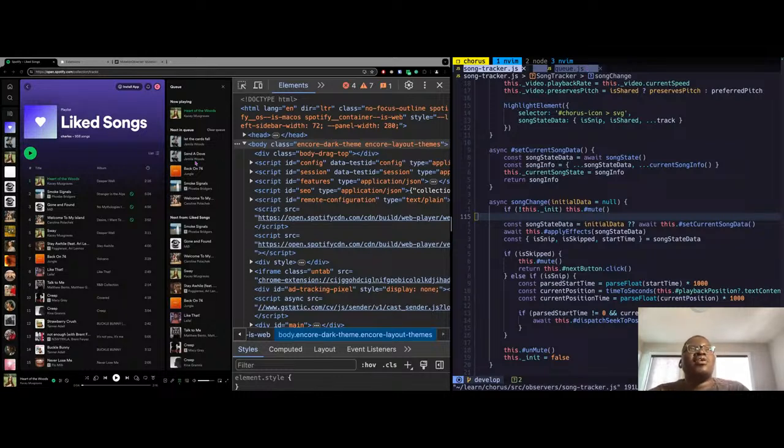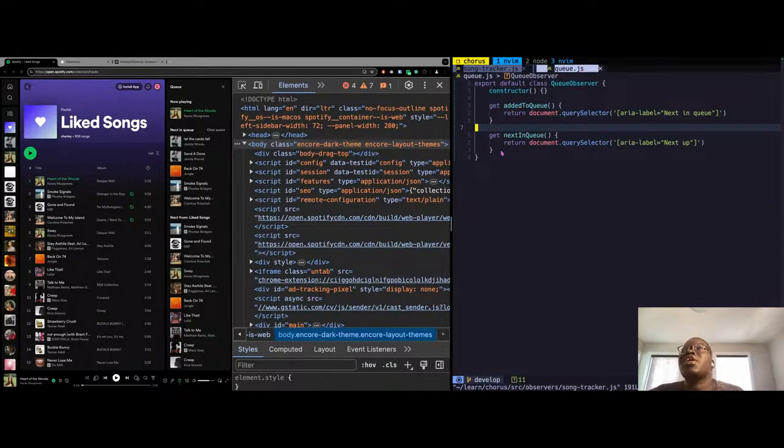Okay, so on song change, that's when I would update this filter. But the thing is, I don't want to just update a single song, right? So here, there's 3 songs I know should not be in the queue. So in my queue, I need a function to get all these blocked songs.